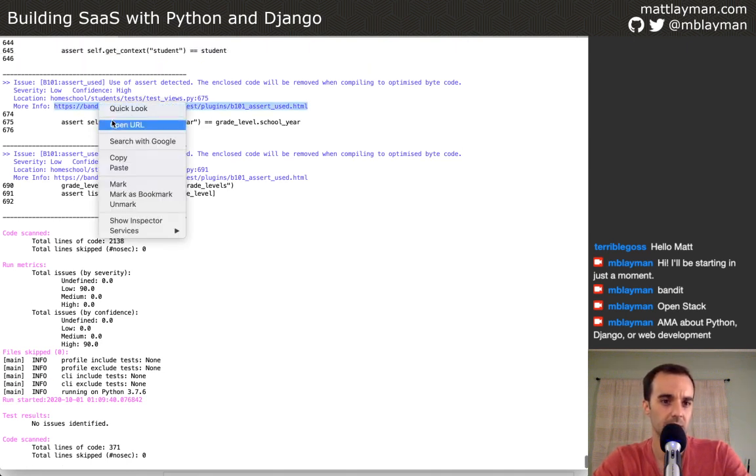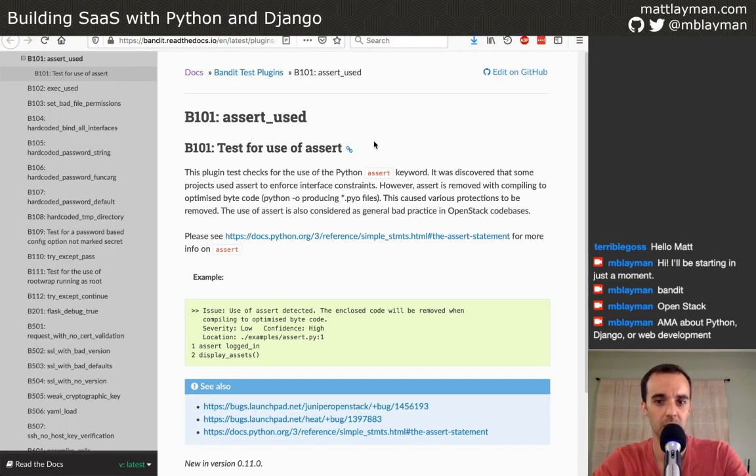And in fact, this is kind of cool. I guess I haven't actually looked at these, so I don't know what this is going to say, but it might give us an explanation for why. Yeah, here we go. It's basically what I just told you. Assert is removed when you're compiling with -O. And so this can cause some problems.